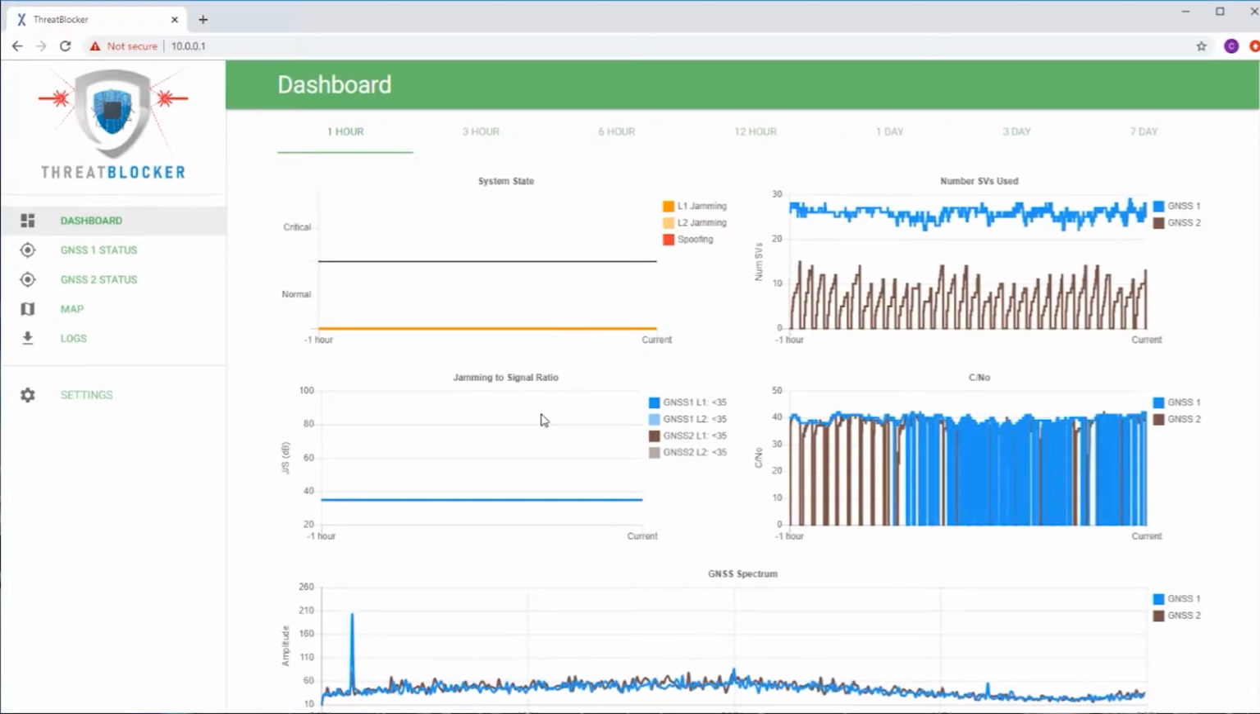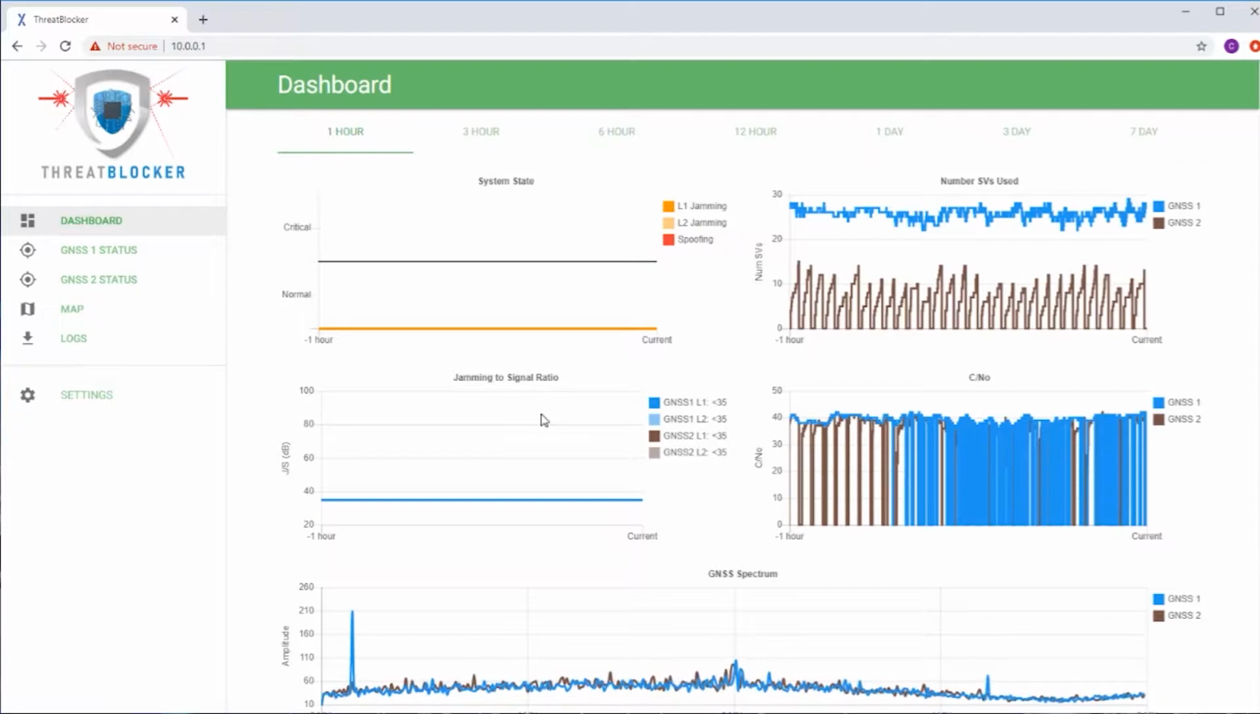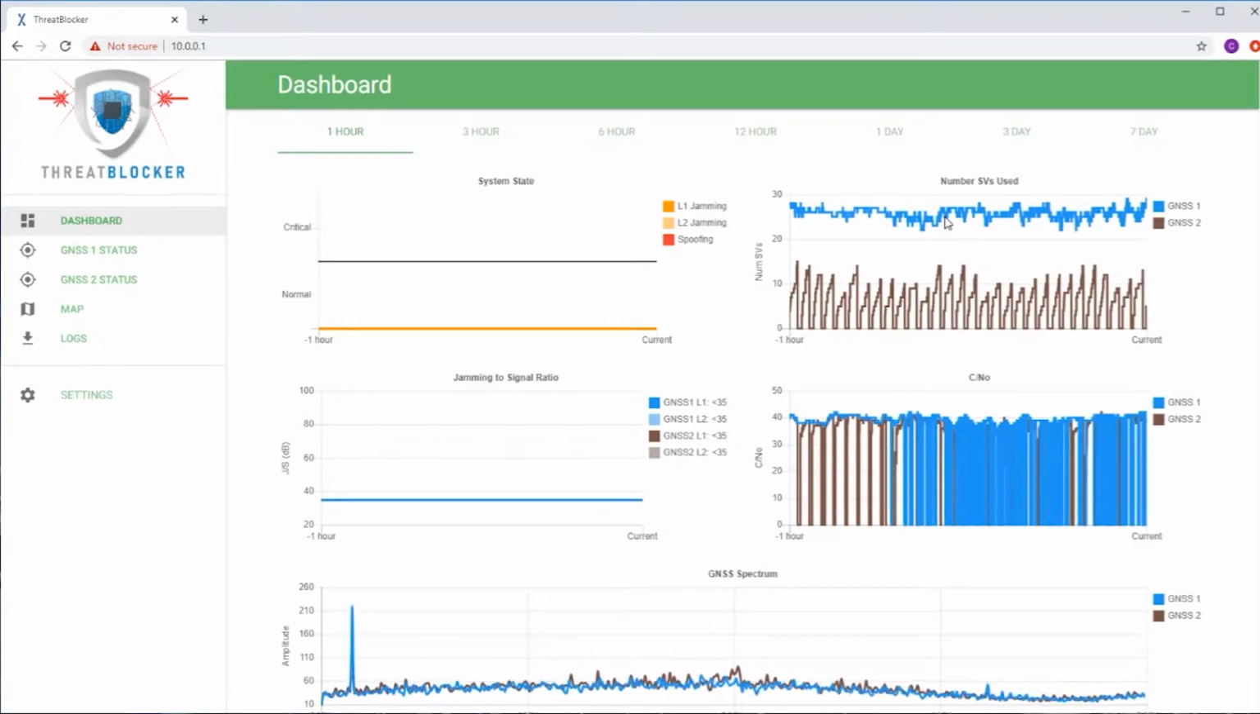Below this is the jamming to signal ratio graph, which shows the user how jammed the environment is. Each of the internal receivers for both L1 and L2 frequency bands are plotted. J to S values are measured in dB and range from 35 to 90. Moving to the top right of the window, we see the number of SVs used graph. This graph plots the number of satellite vehicles, or SVs, that each receiver is using. By default, GNSS2 will cold start every 2 minutes, which is why you see the brown line dipping to zero at 2-minute intervals.